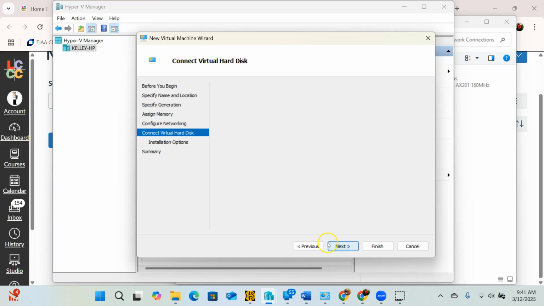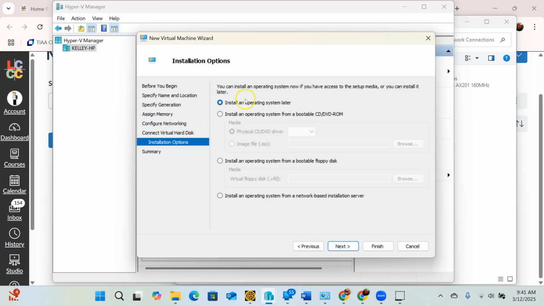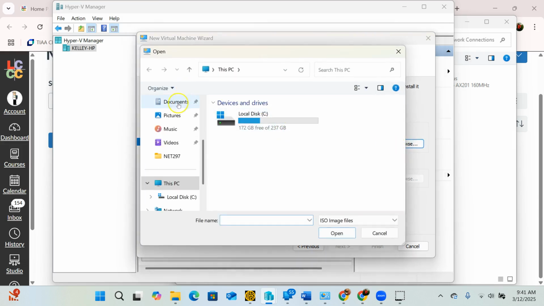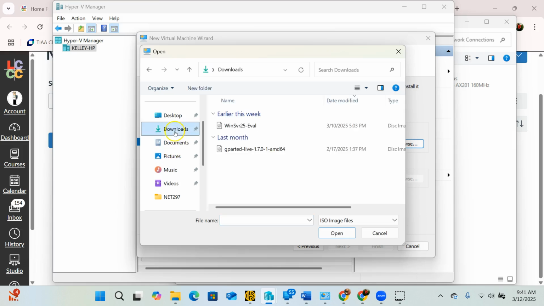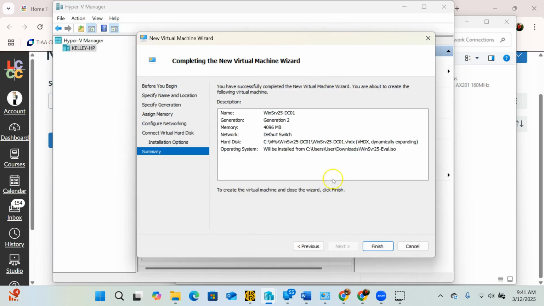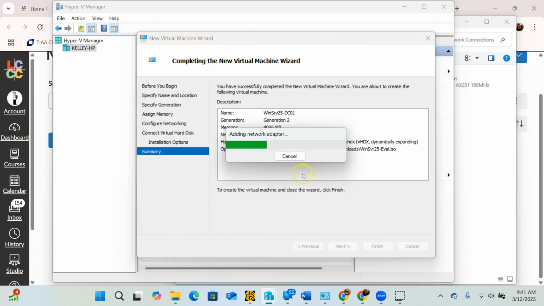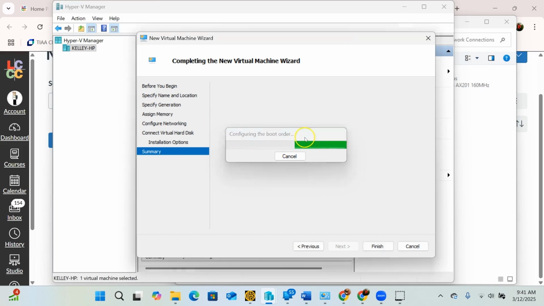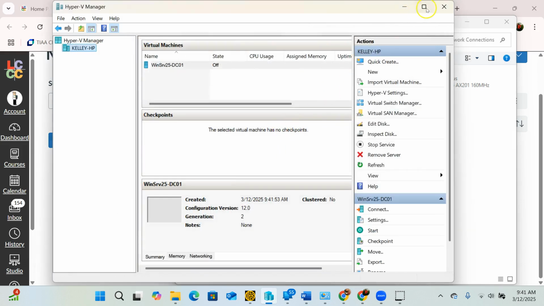Okay, we'll choose next. I can choose to install an OS later, or I can install one now from an image. I downloaded an ISO file, which will be in the downloads folder. Okay, and this will mount a virtual DVD drive. And we'll finish. This will configure everything. It can take 10 seconds. It can take 10 minutes.